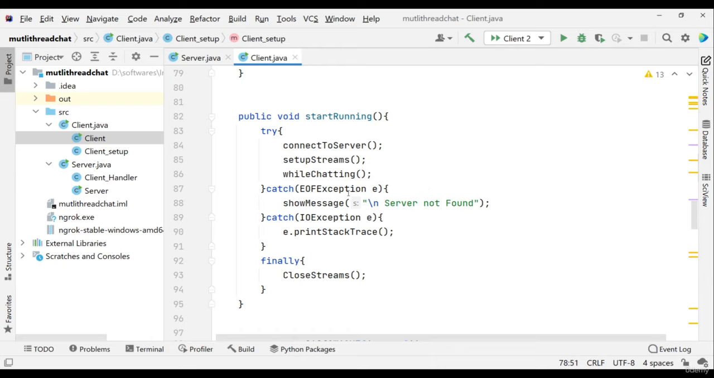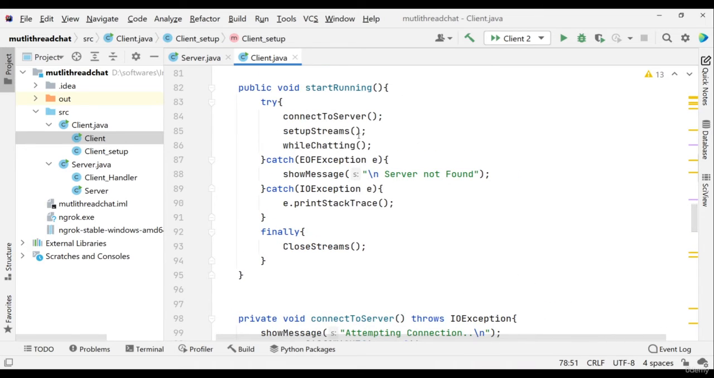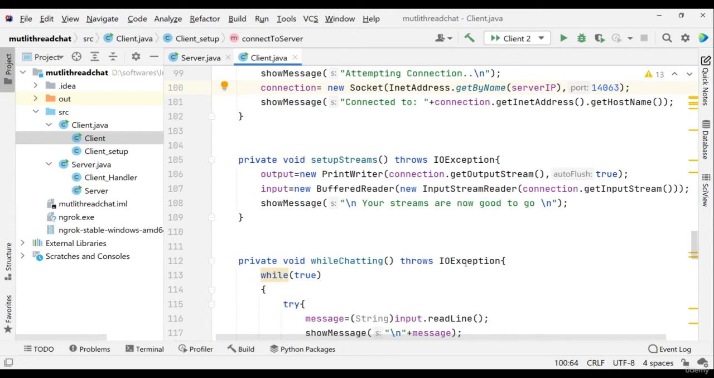If there is an exception, the IO exception is for the IO part, and everything. So first is connect to server. Connect to server basically throws IO exception. What you can do is show attempting connection, the socket, the server IP and the port. The server is our localhost, but when we deploy this, we have to change this part to our ngrok address and everything. So show message first, basically this is showing the message.